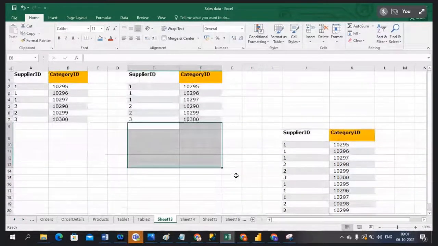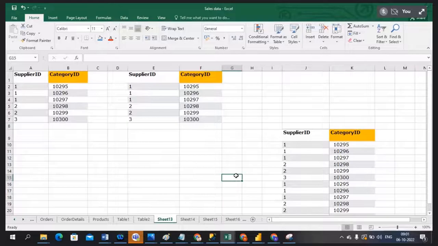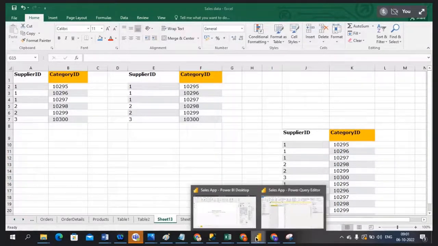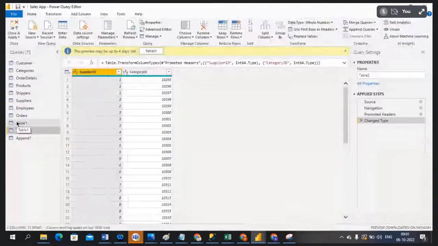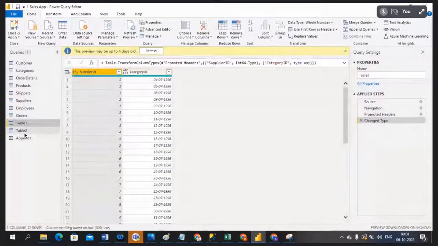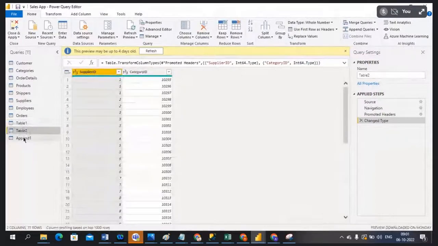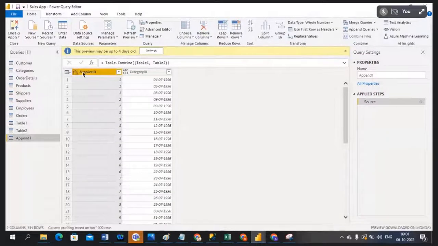Append is nothing but adding two tables as one table. Is it clear? Yes, sir. Okay, now the same thing I have done here. You can see this table 1 and this table 2 taken as one table. This table 1 data is also available in this table, and table 2 data is also available in it.